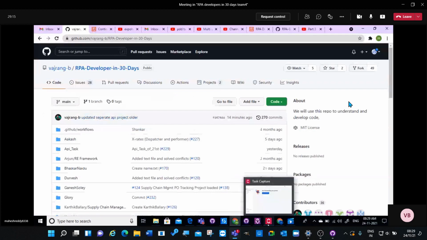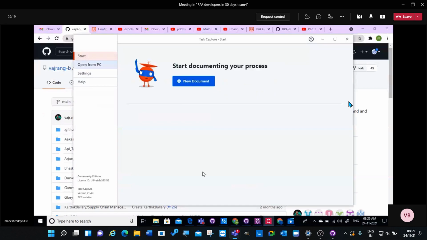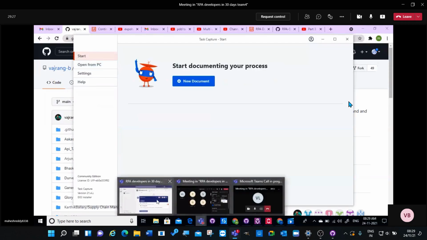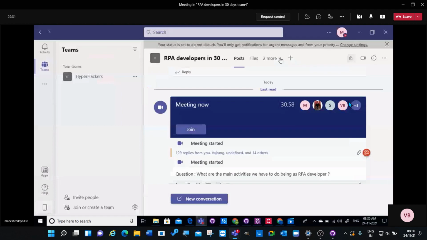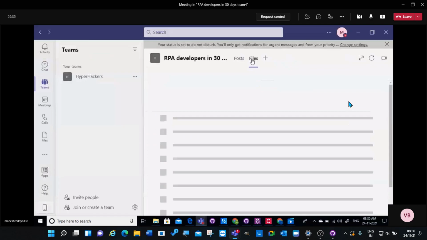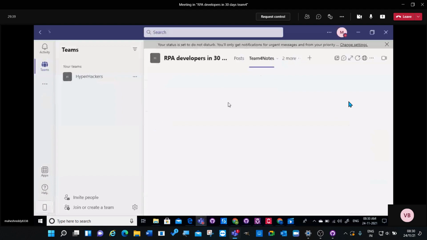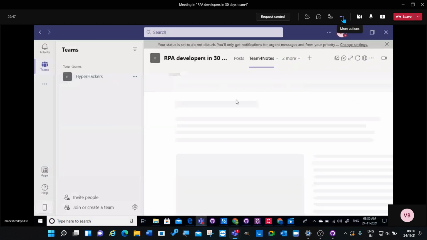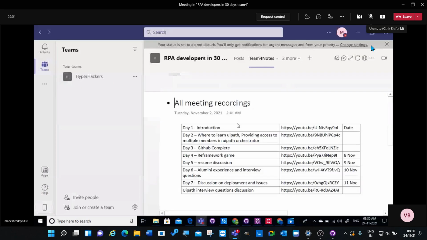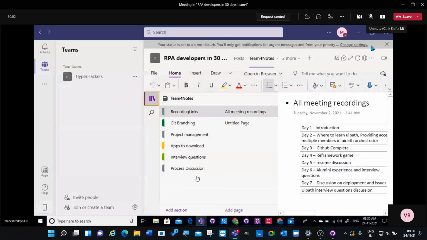So, do you want us to open the task? In team notes, Vajrak suggested, right? There we can write simple steps. Then we can go for task capture and all. I added a section, right? Do I need to add? Yes, sir, we have to add a section. It's already there.